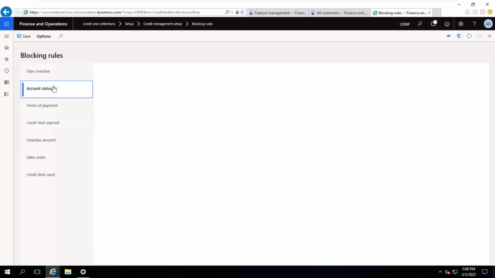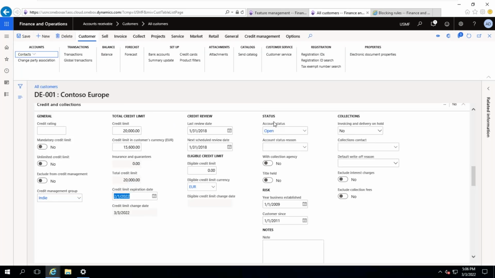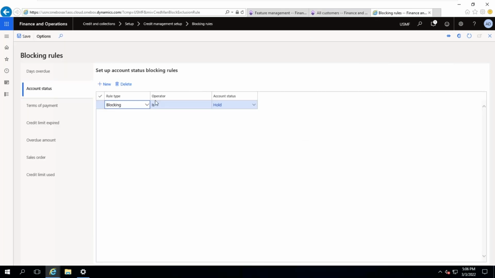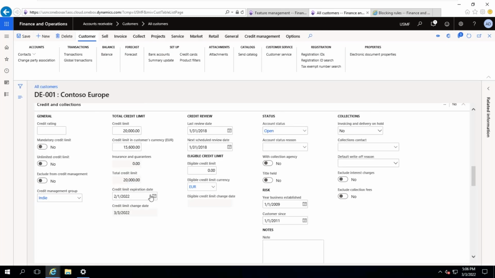Next, account status. Here, hold. So it is a new functionality, a new menu. If this account status is hold, then automatically the transactions will be stopped. Sales order will be stopped. Next, terms of payment. If it is cash on delivery, I don't want to allow delivering the material. Cash on delivery, I want to stop. Yes, it can be stopped. This is days, I mean the expiry date, credit limit expiration date.